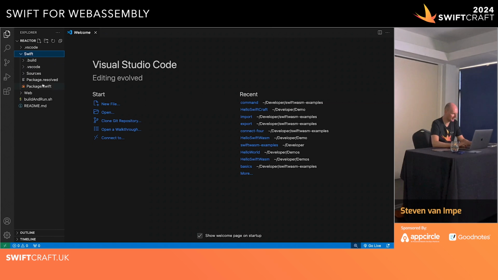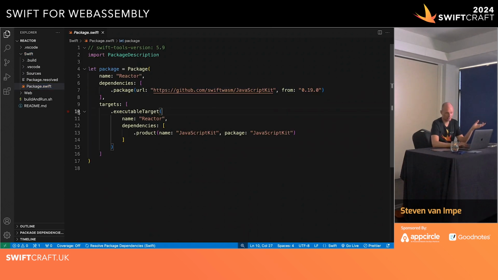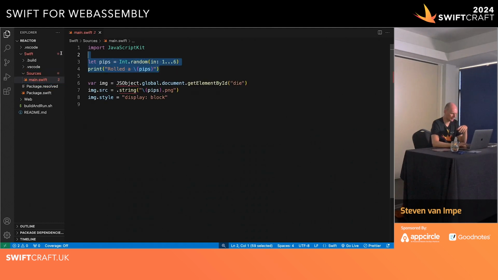Well, Swift package. Again, we're not depending on Carton, we're just manually building it with Swift build. We are using JavaScript kit because we're going to manipulate the image in the HTML page. So we just have the simple executable target, which depends on JavaScript kit. Source code, quite simple. Generate a random integer between 1 and 6. Get the image element, get element by ID. Set its source to the correct image and make sure it's visible. It starts out hidden, so we need to manipulate the CSS to make it visible.